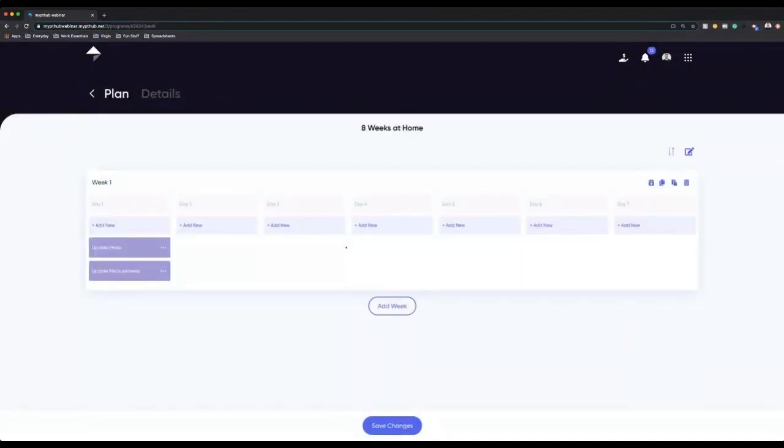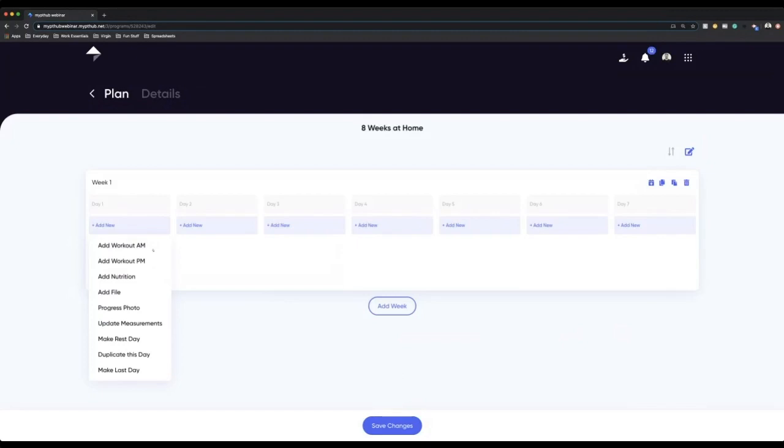What this then does is take you through to your program builder. And as you can see here, I've got day 1 all the way to day 7. I might go add new to each day. So you go for the options of AM workout, PM workout, nutrition, file, photo, measurement updates, you name it, it's on there. When it says AM, PM workout, do not worry.